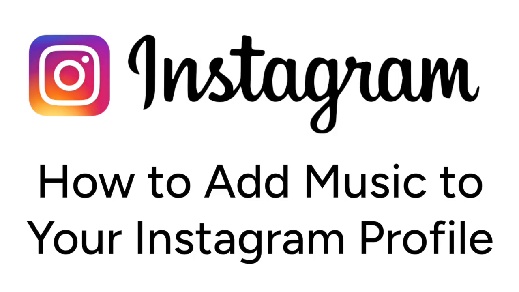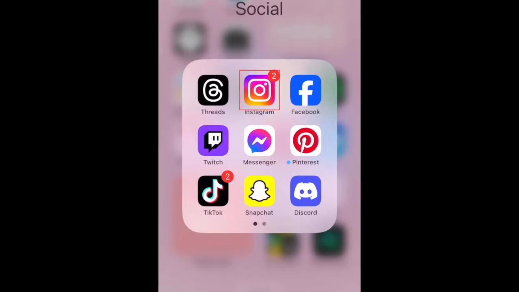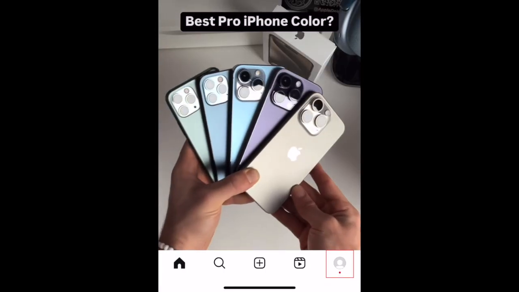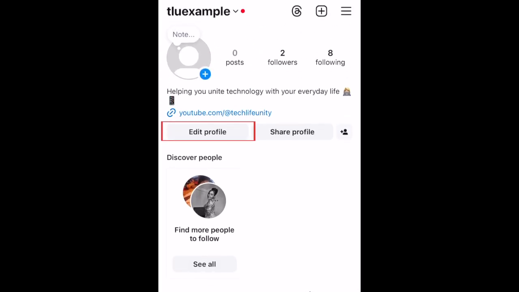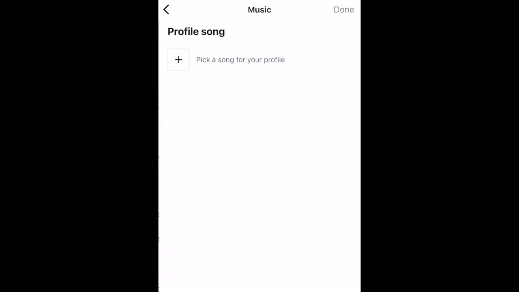Now let's get started. To add music to your Instagram profile, open the Instagram app and tap your profile icon in the bottom right corner. Select Edit Profile. Then tap Add Music to your profile. Tap the plus sign to pick a song.